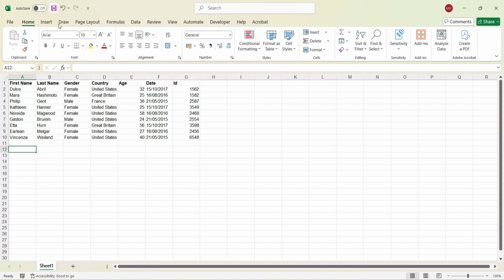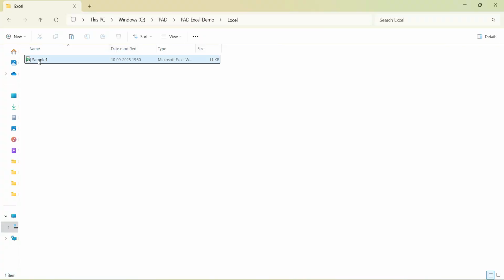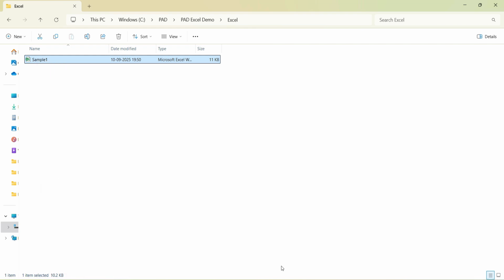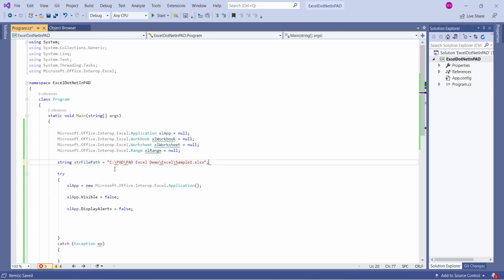So let's get started. Let's close this for now. I'll grab the file path by going copy as path and then put it here. So now we have the file path. Let's just give it double slash. All good here. Now let's go ahead and open the Excel workbook.